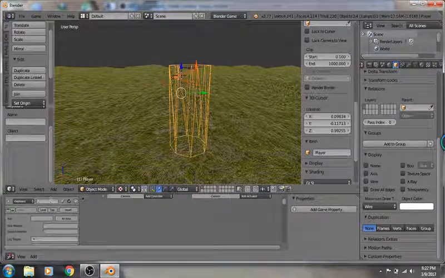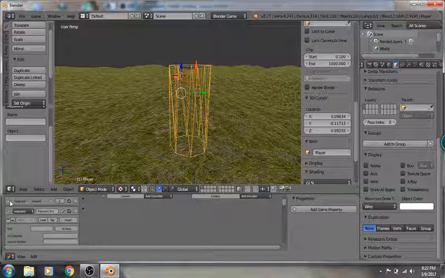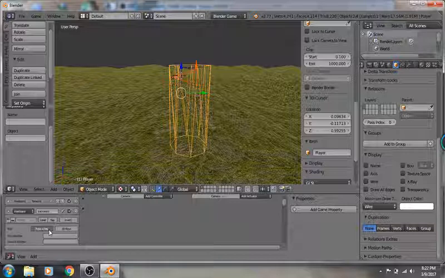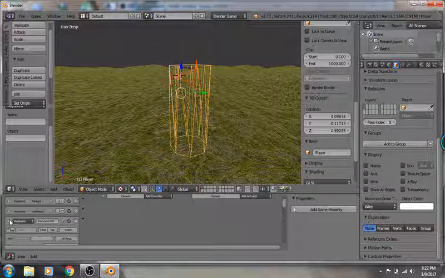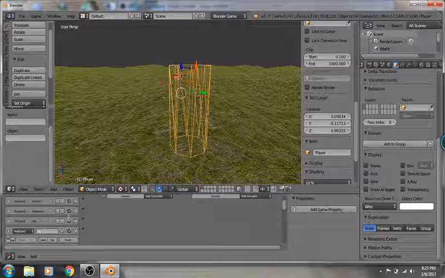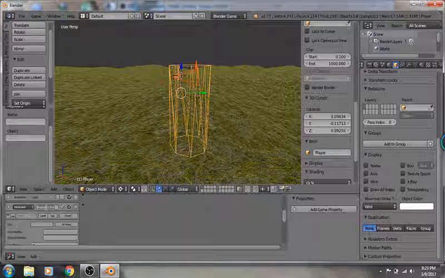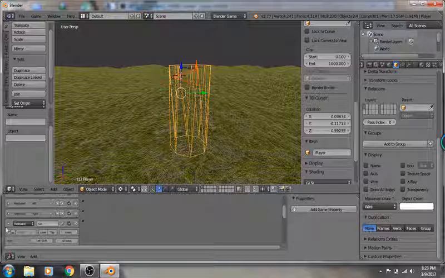Now we're going to name this forward. Through this we can get forward, W, true, and then backwards. Just name them up. I'm going to type S, true, left, A, true, right, D, true, run, shift.